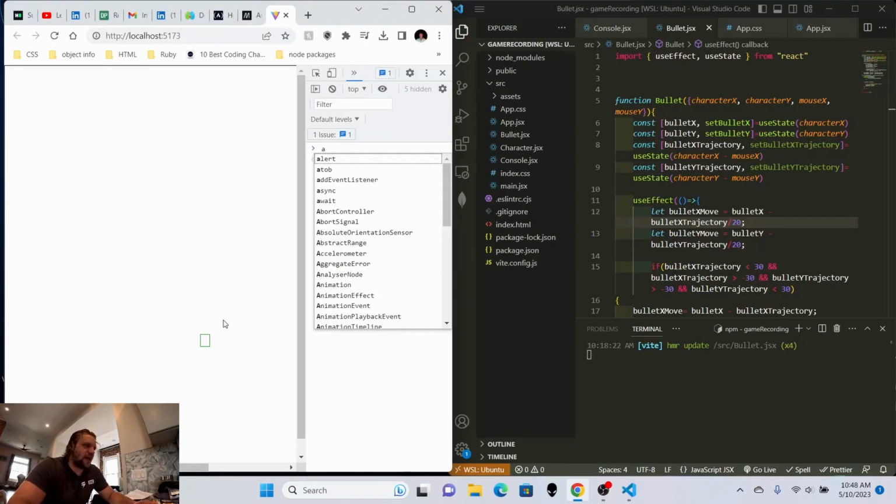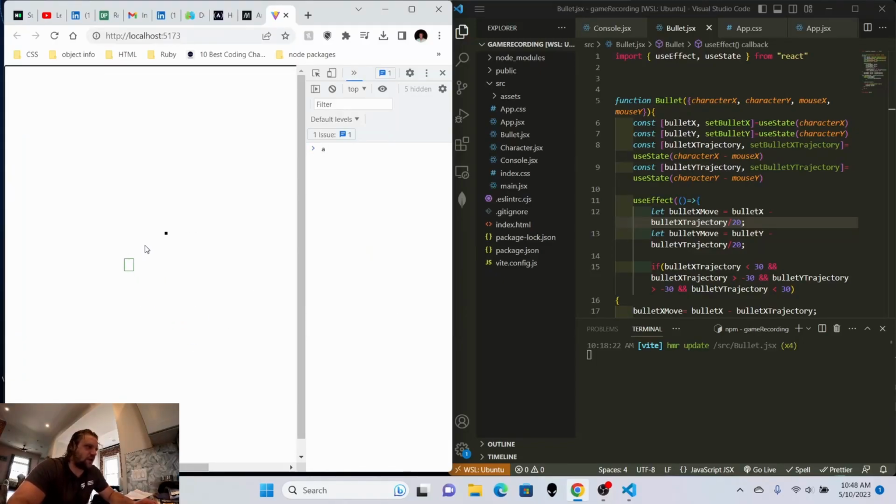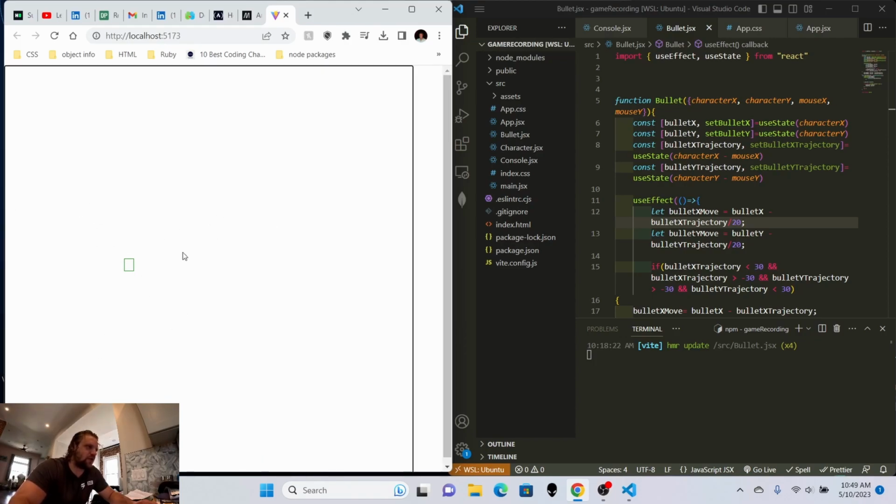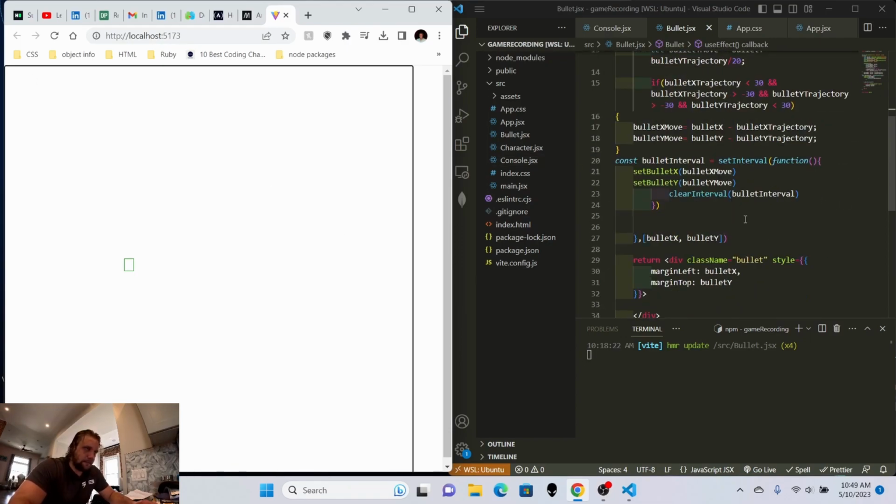Okay, so when we last left off, we had just made our character and we had made bullets be able to fly. So our next step is we're going to make it so that zombies come after us. And we're going to make a level button just to start off, where when we click it, more zombies come after us. So let's go ahead and build out a zombie class, or component rather.